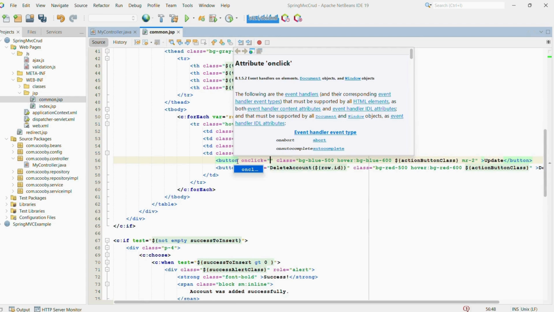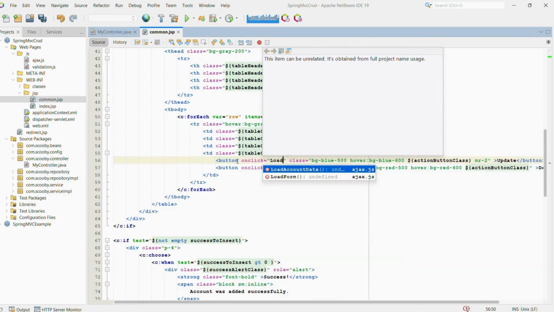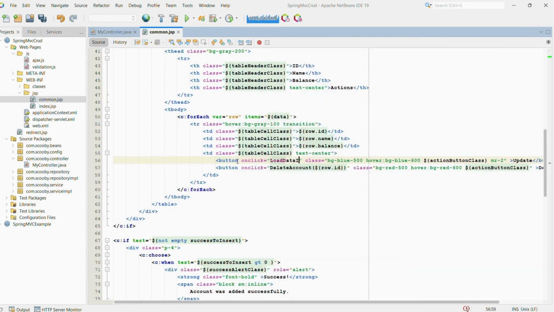First, we create a function called loadDataInformForUpdate. This function will load the selected account data into the form, so that we can perform the update operation easily. Now, we pass the account ID into this function. Using this ID, we can fetch the specific account details and load them into the form for the update operation.